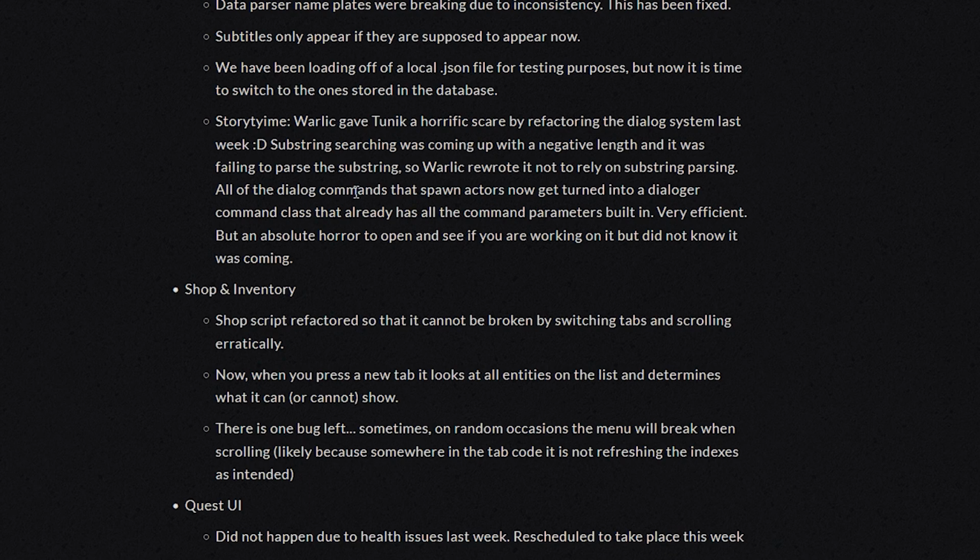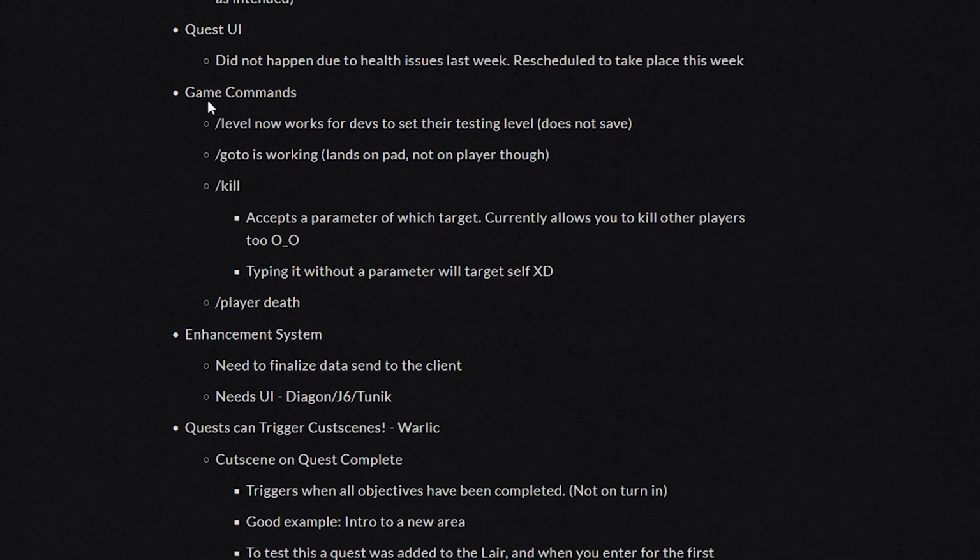So Warlick rewrote it not to rely on substring parsing. All the dialogue commands that spawn actors now get turned into a dialoguer command class that already has all of the command parameters built in. Very efficient, but an absolute horror to open and see if you are working on it but did not know it was coming. And game commands level now works for devs to set their testing level. Go to is working. These are all commands, of course, that the devs have access to.